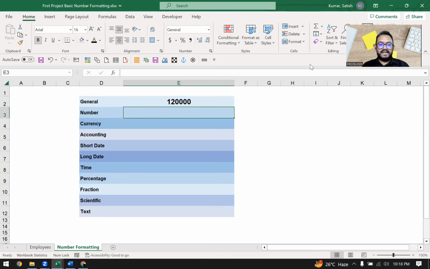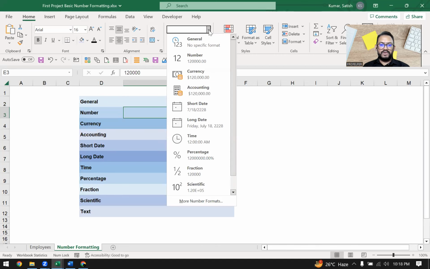So what is next? The next is the Number format. Let me type this value in the number section. Now I change the format of this particular value. I'll go to the Home tab on the ribbon, and under the Home tab you will find the number formatting section, which is the Number group. You just need to click on the drop down. You'll get some options, and out of all these options, we need to select Number.